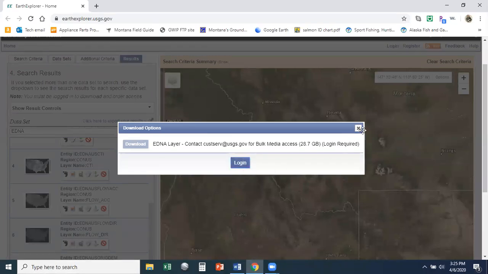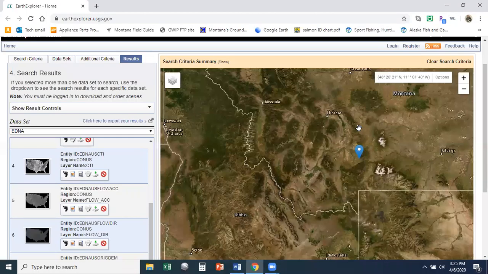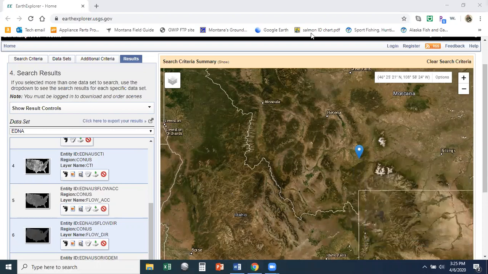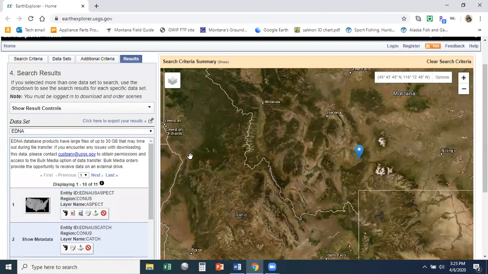Well, this one looks like we're going to have to log in for, but I don't have a login, but a lot of this data you're not going to have to log in for. But this is where you want to grab it from, is your download options here. Oh, here I'm getting the message saying I actually got my Geospatial Data Gateway order. Okay.